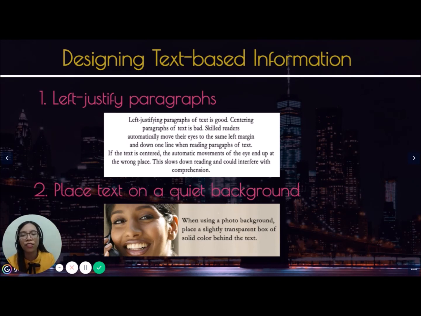The first one is to left justify your paragraphs. How are we reading something? We read from left to right, and although we may not notice it, we go back to the same margin where we first started reading the line. And so if we are not left justifying our paragraphs, if we place it in center format, it will slow us down in terms of reading. And slowing down because of that reason could also sacrifice the comprehension of our students. So we have to take note of that. It is better if we just left justify our paragraphs.